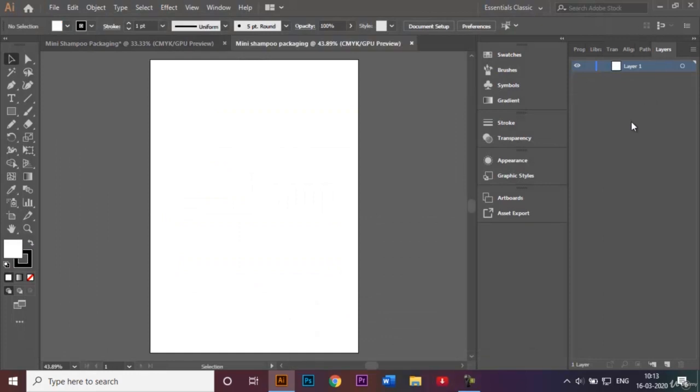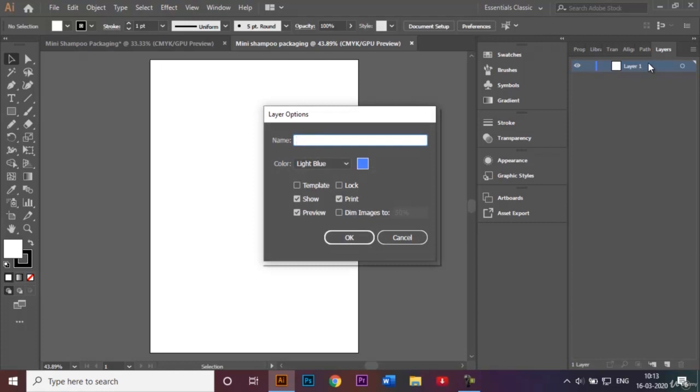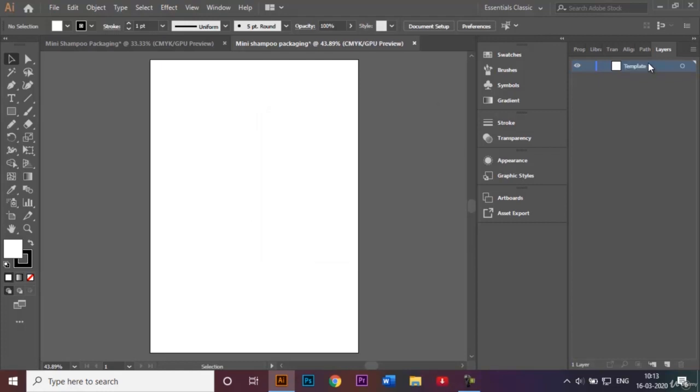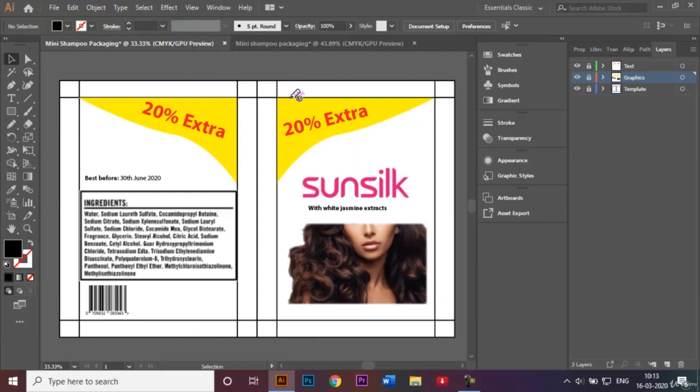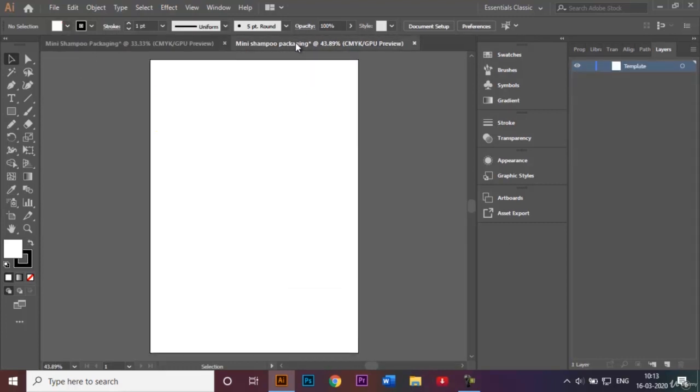Okay, so when I open my document, by default in the layers panel I open up layer 1. This layer 1 opens up, right? So I'm going to rename this to template, and I'm going to go ahead and first create this basic template outline.